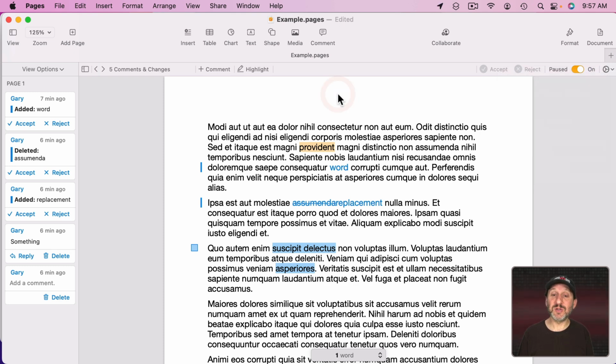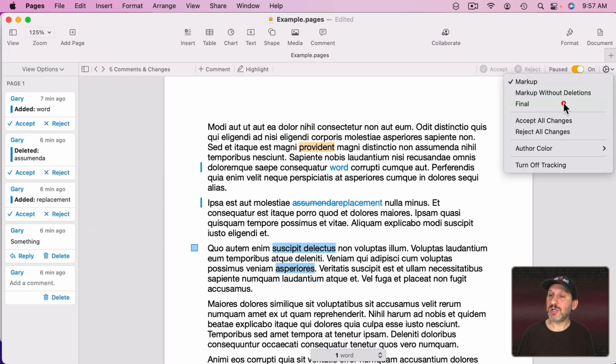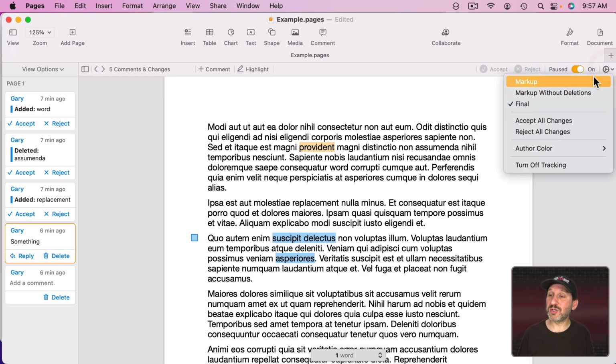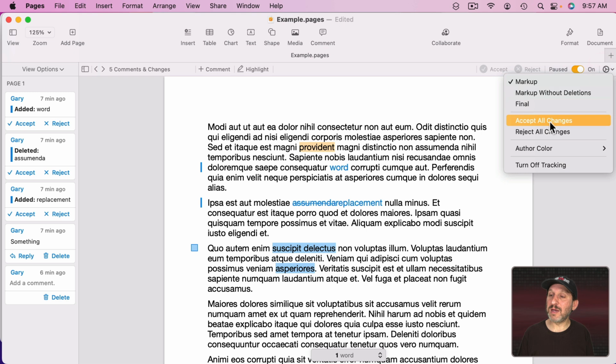So some people like to do the technique of going through and only rejecting things. If it's something they want to accept, they just leave it alone. Then after they've rejected everything that they don't want, maybe made their own changes as well, they might want to go here, just view it as final, make sure it's what they want, and if everything looks good, then they could go in and accept all changes and complete everything.